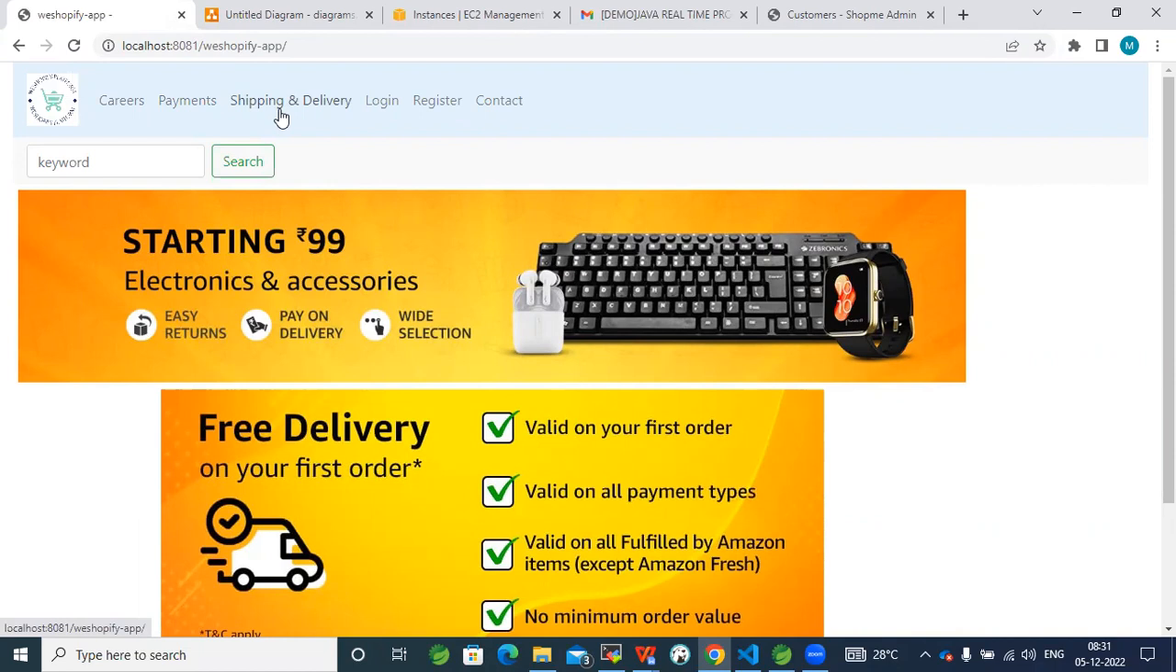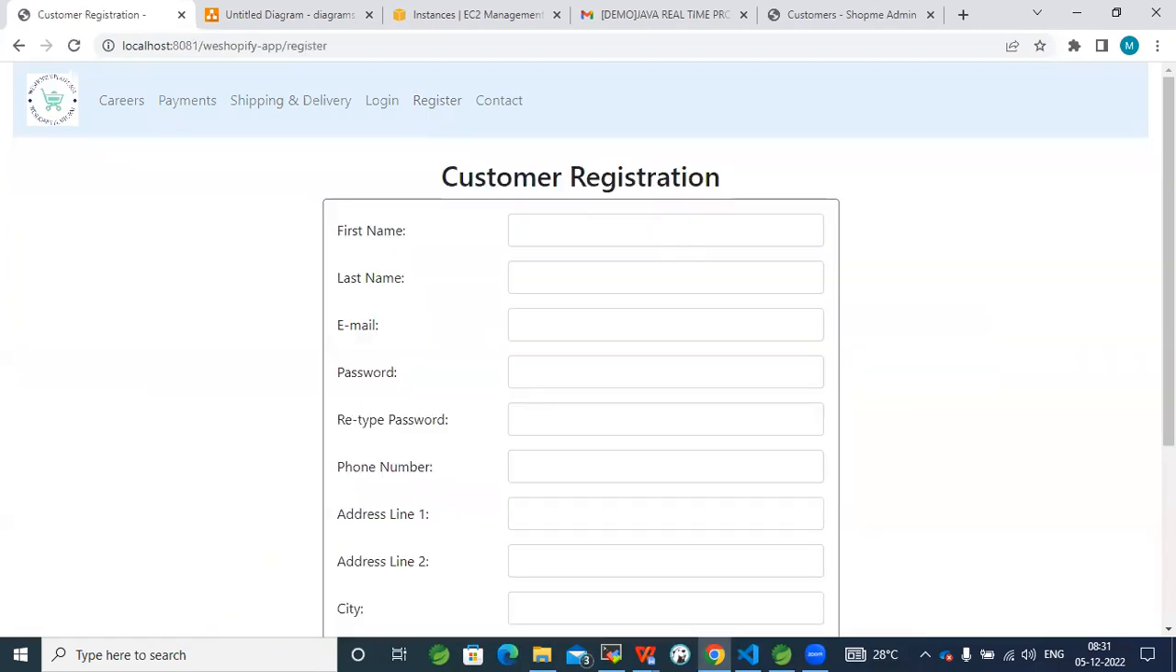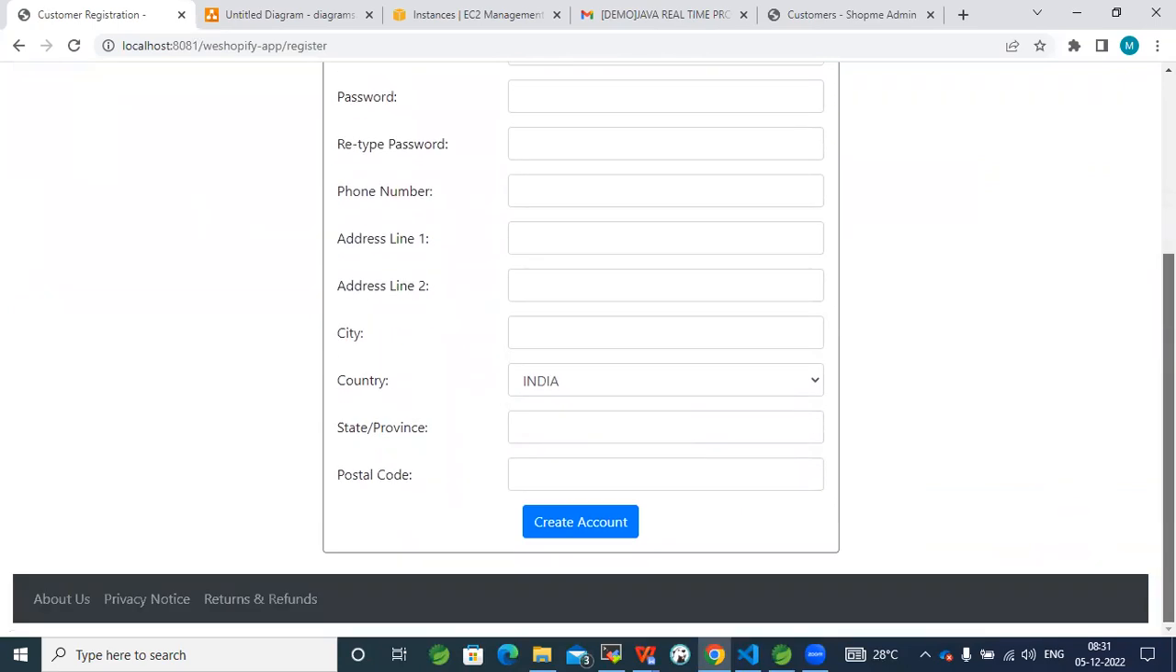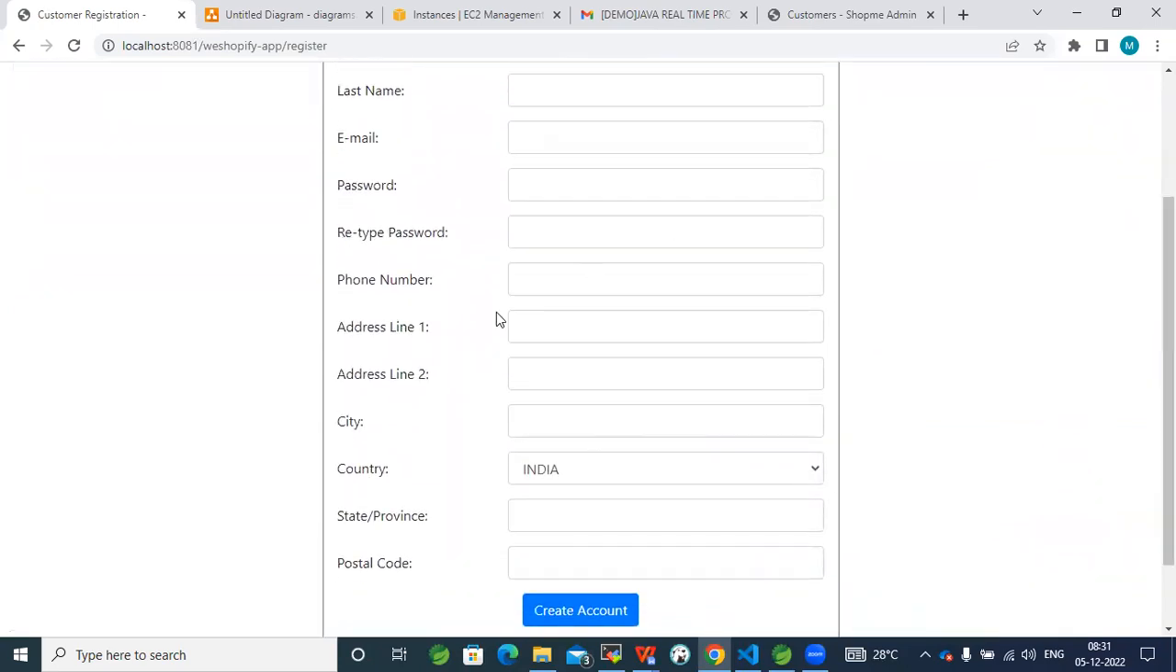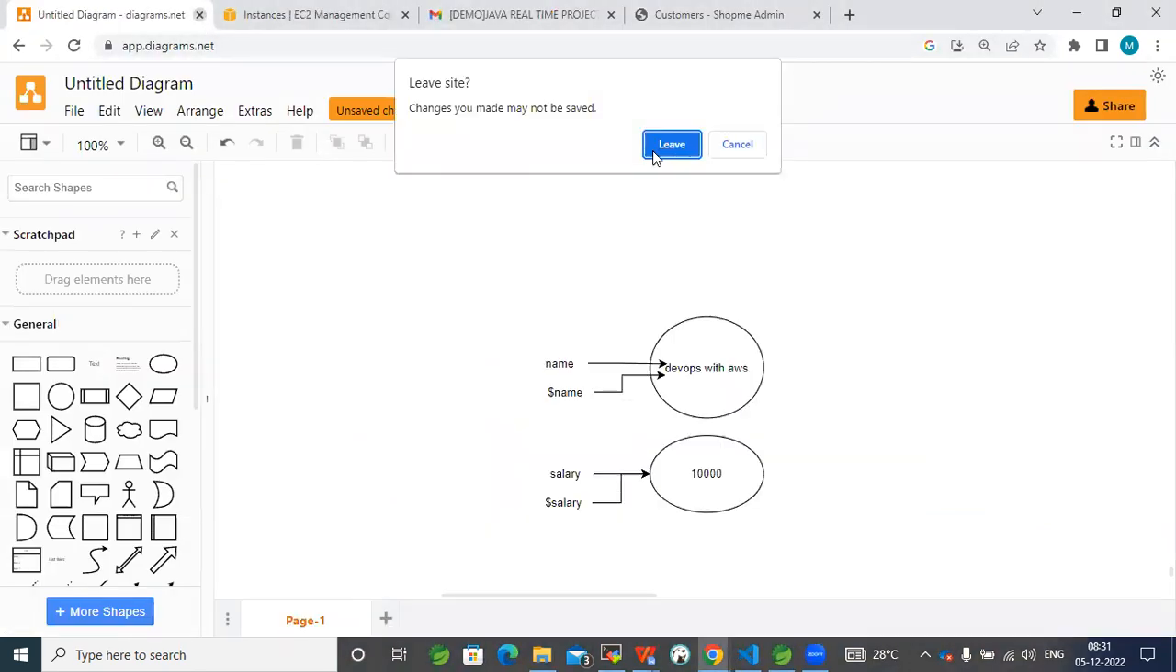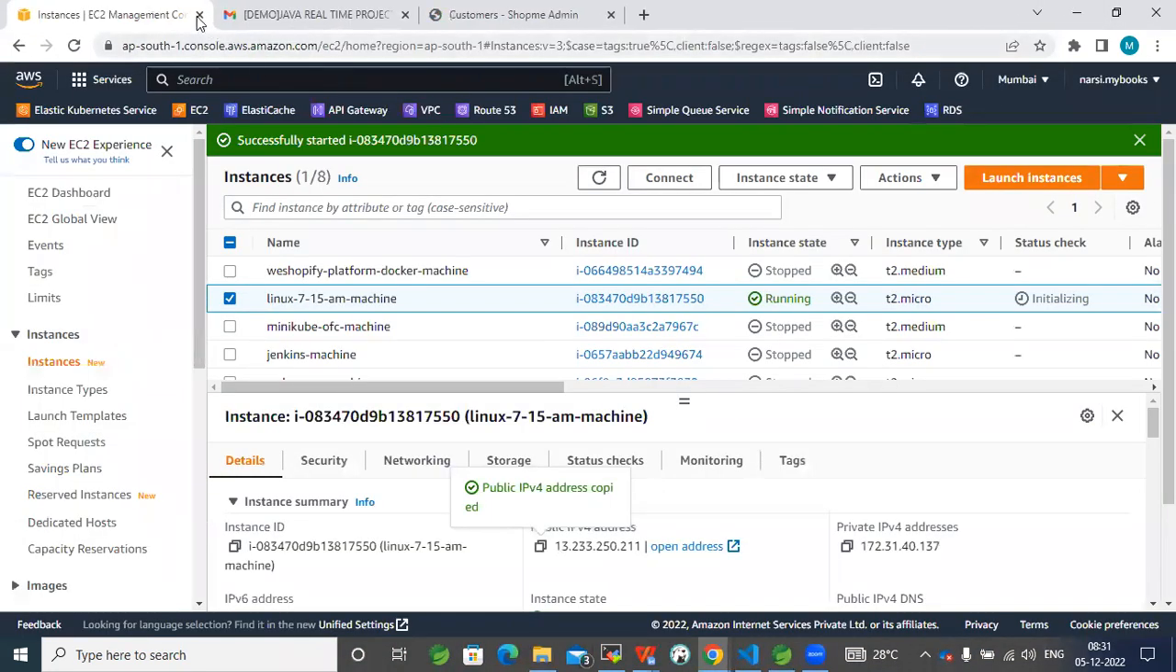can search the products, but in order to order the products, they have to log into the system by registering themselves. When they click on registration, a registration form will be opened for them. They have to fill this form and create an account. As soon as they create an account, those account details can be seen by the super admin user.